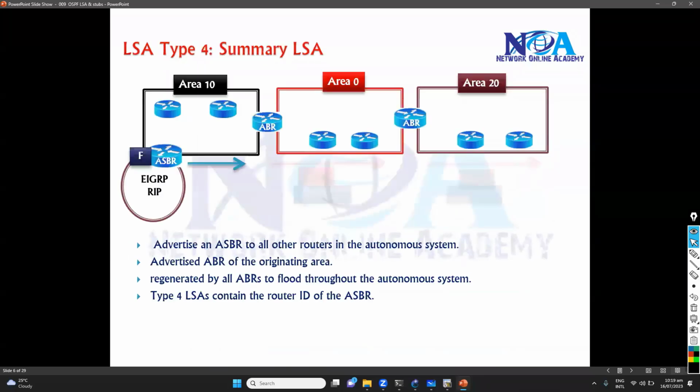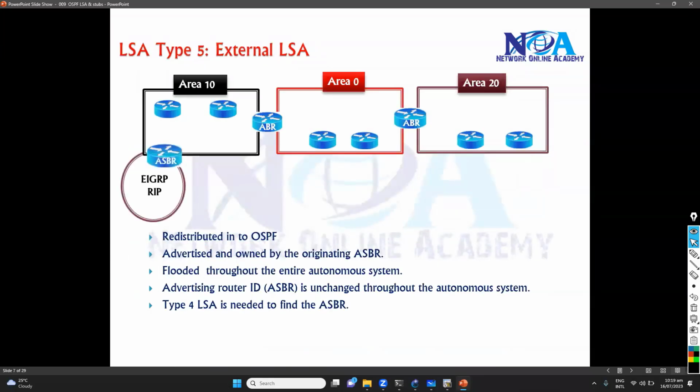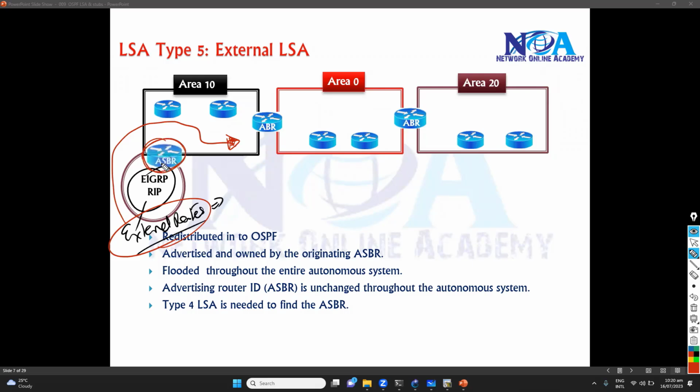Now, what I want is, we have some external routes here. These external routes will be redistributed into the border router. Whatever these external routes we have, they will be coming from the border router here. These external routes will be redistributed here into the OSPF. So who will redistribute? ASBR, right?